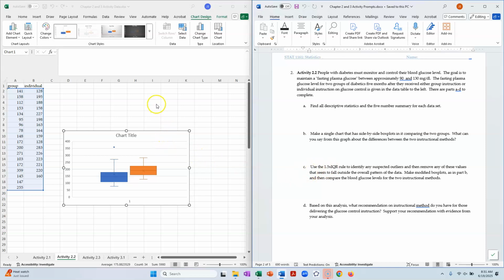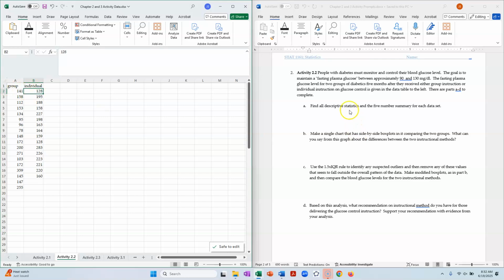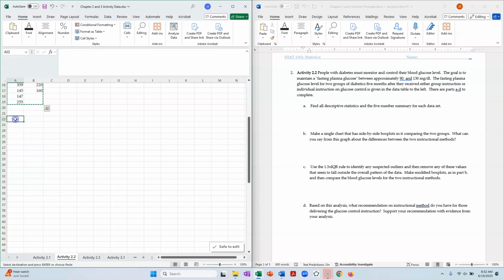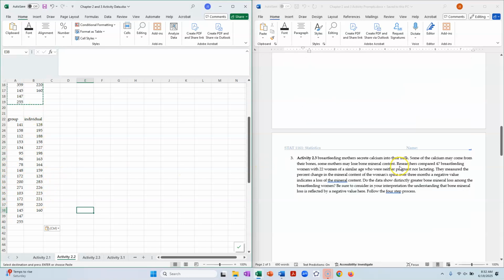Very, very important: when you're altering the data set, always work from a copy of the data set. So once you get to part C and you need to remove outliers, first make a copy of the data set, figure out where the outliers are, and then take them out. You have to do the 1.5 IQR rule for the group and a separate one for the individual.